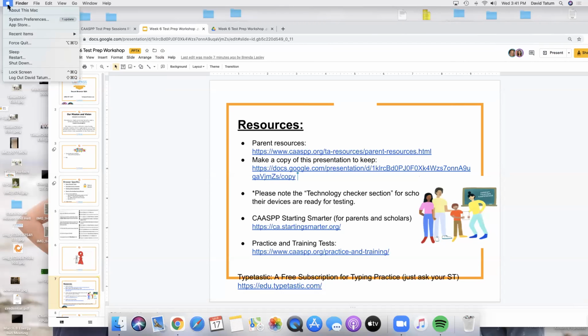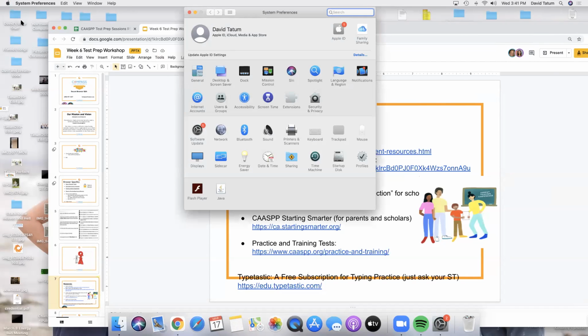System preferences. And there should be an area called Mission Control, I'm pretty sure. Well, it may be a little bit different now since, oh, there it is right there. Mission Control on the very top row, the fourth one. Excuse me while I get really close to my computer. Okay, right here? Yes.